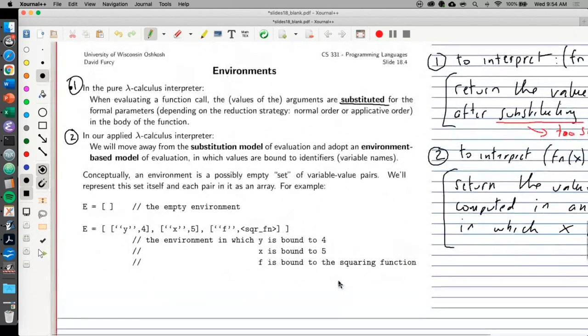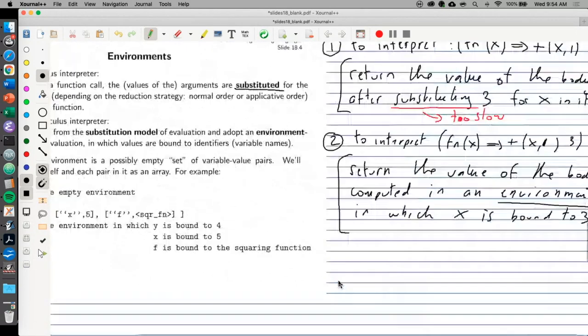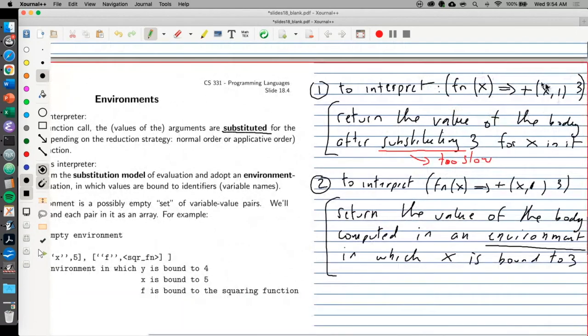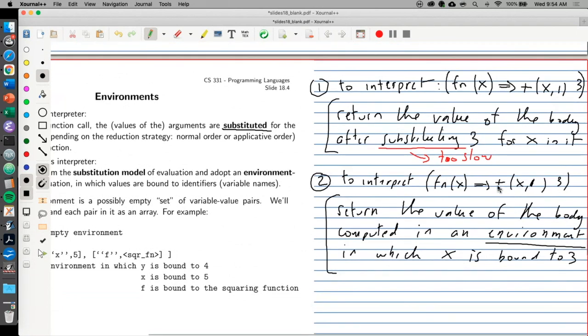So here is what I mean. Let's say you want to evaluate this function call. You could either go ahead and physically substitute the 3 for the x, and then evaluate the resulting string plus 3 1. Another way to do it, which is much faster, is to take the body, plus x 1, without substituting anything, and evaluate it directly. Every time you see a 1, you know what the value of 1 is. You just return 1.